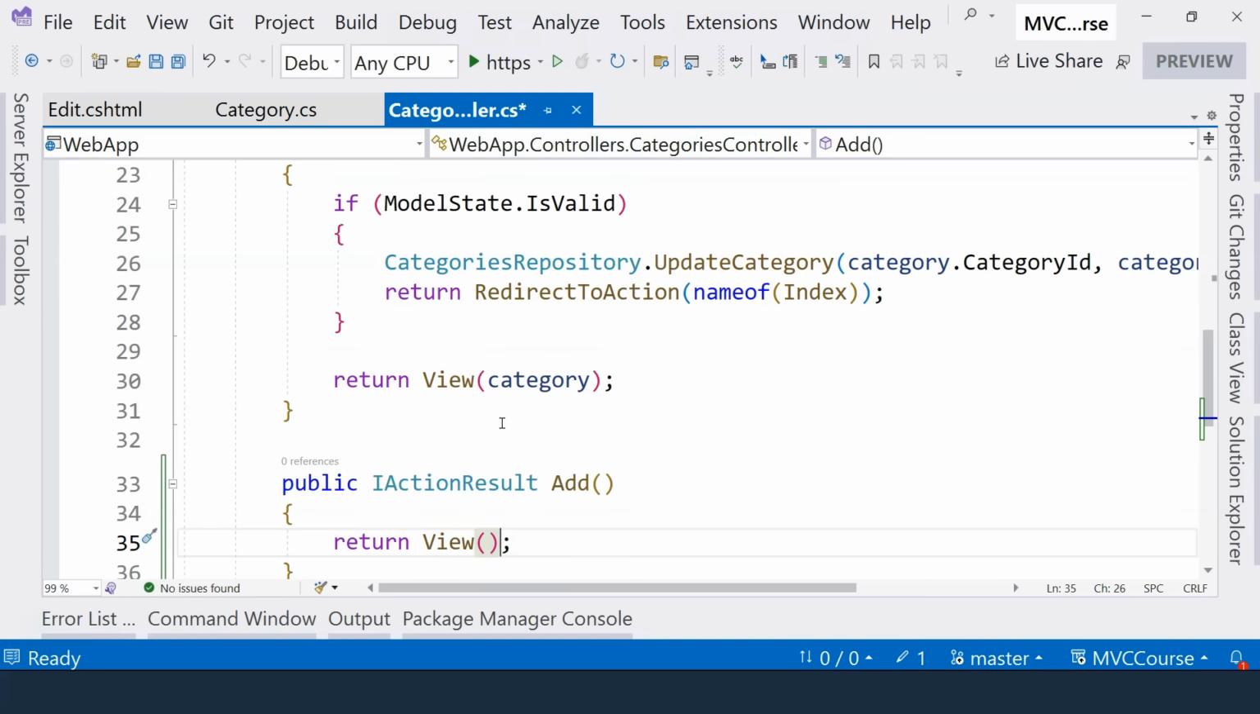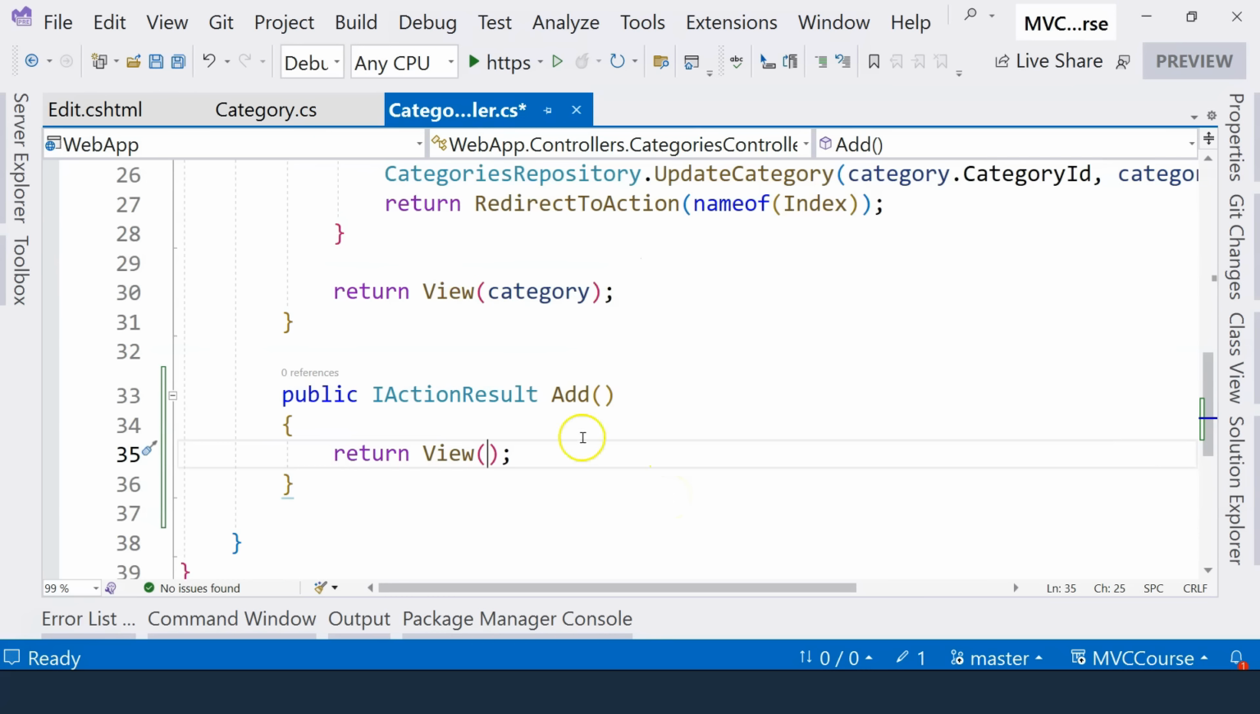And we don't need to specify the name of the view because we are going to create a view with the same name as the action method. Of course, you can specify the name of the view if you want. So here we implemented the controller action method already. The next step is that we need to implement the view.